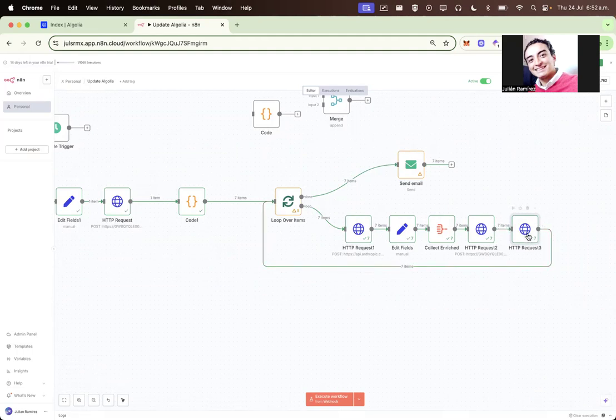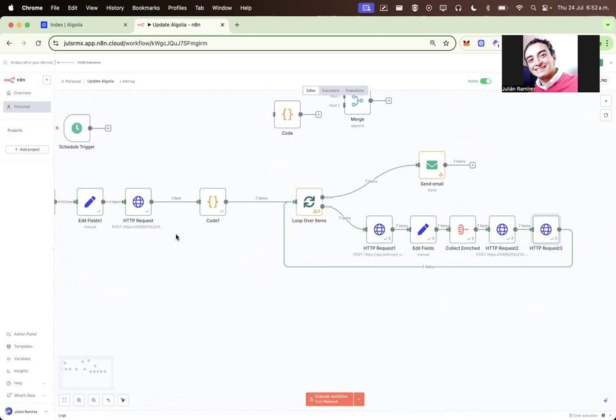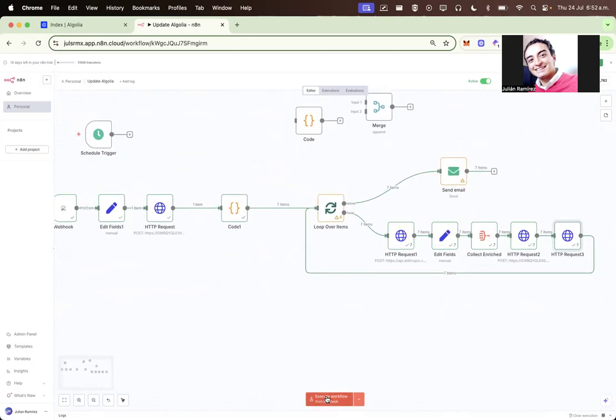So we are going to add new information if it was not added before. And this is just to verify that the pushback to Algolia worked. It loops over all the items, and once it's done, it's going to send an email to ensure that everything is okay. All right, so I'm going to press this button, execute workflow. This is going to wait for a trigger event. We're going to trigger this later using Claude Desktop.